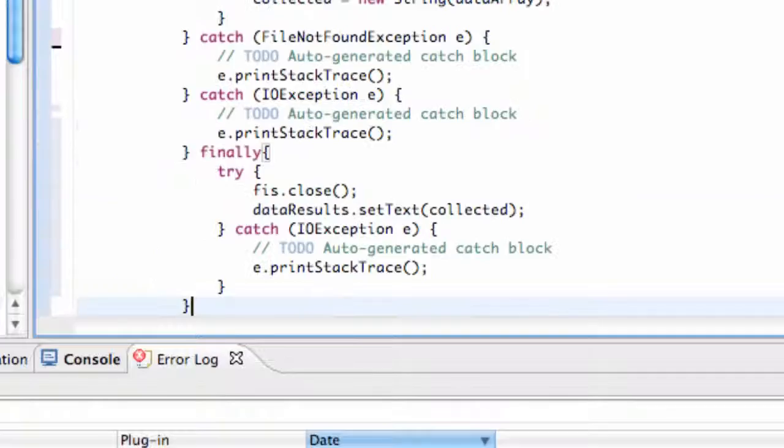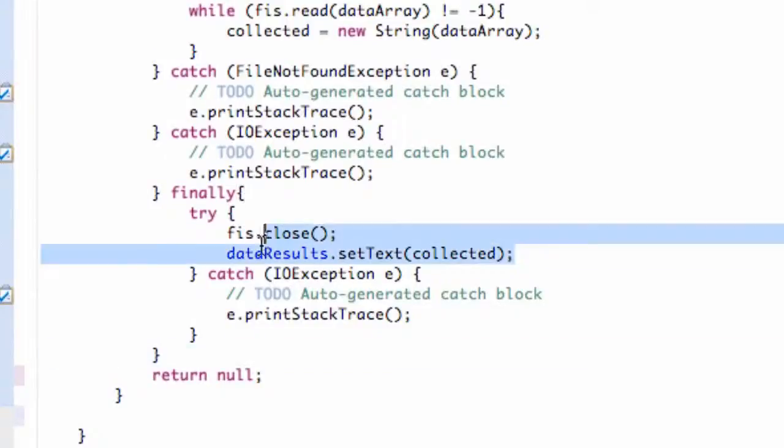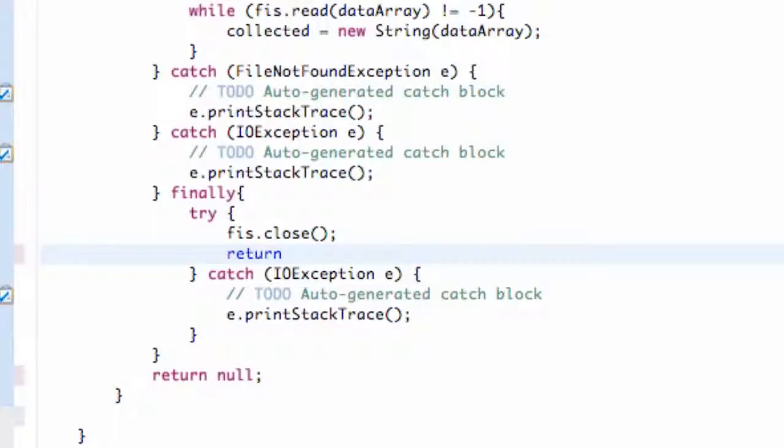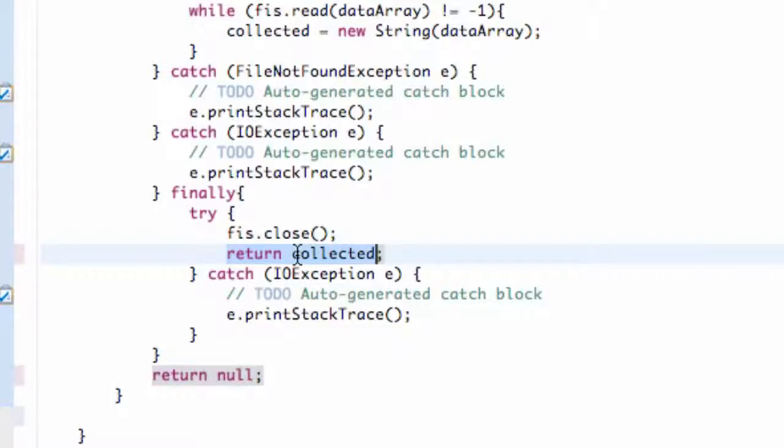So we're just going to hit Control V for paste, and this method is looking to return something. So instead of setting our text here, which we could still do, we're just going to say return collected. And again, collected was that string that we set up that reads our data from our file input stream that we created in the last tutorial. So after all that happens, if everything works properly, it's going to close our file input stream, and it's going to return the string called collected.